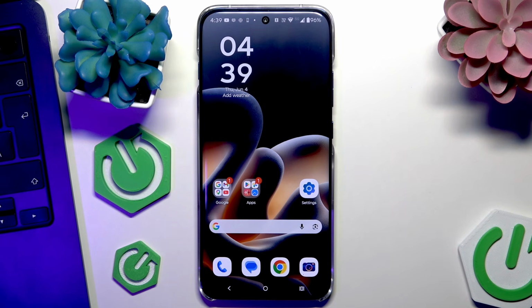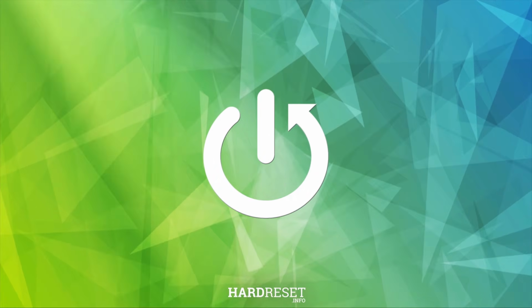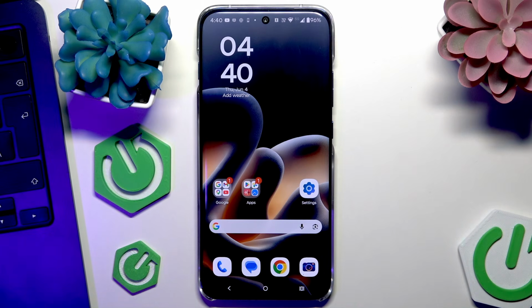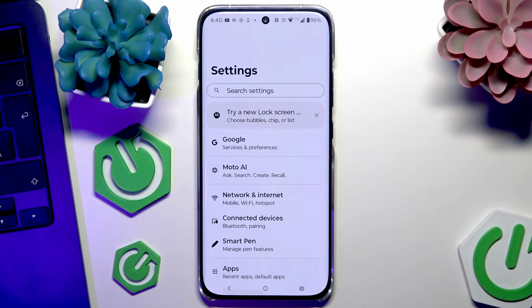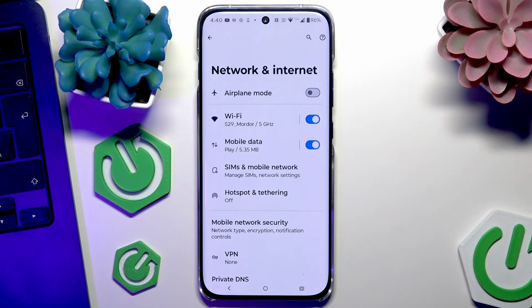Hello guys, today I've got the Motorola Edge 70 Pro and I'm going to show you the fix for mobile data not working. So at first you need to open the settings. Here now you need to go to the network and internet.